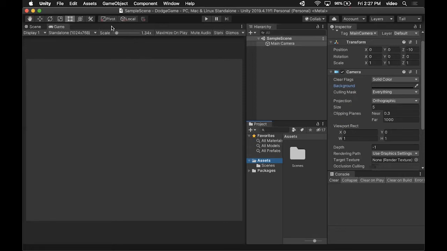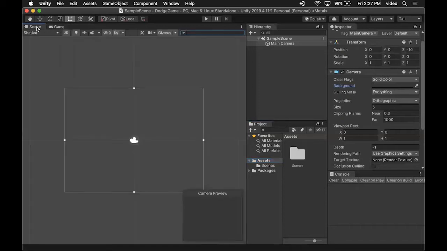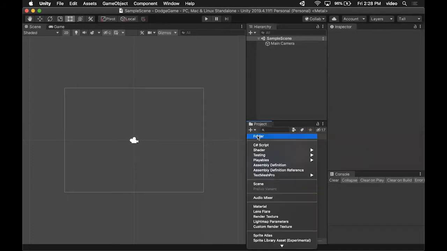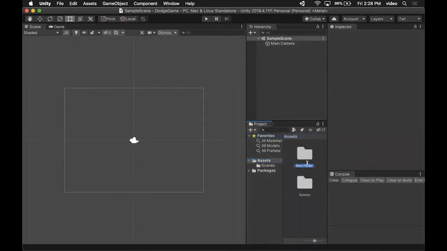So the first thing I'd like to do, for that dodge game, everyone saw what the game looks like. We're sort of dropping things from the sky and moving out of the way. The first thing I want to do is in my assets folder, down in the project area, hit plus and choose folder. And I want to add a sprites folder.